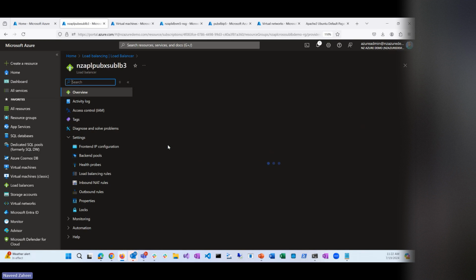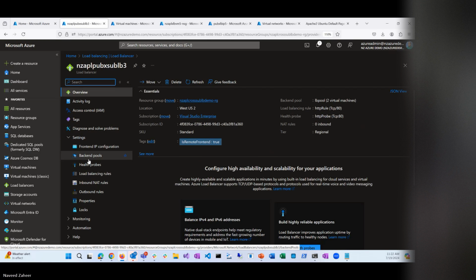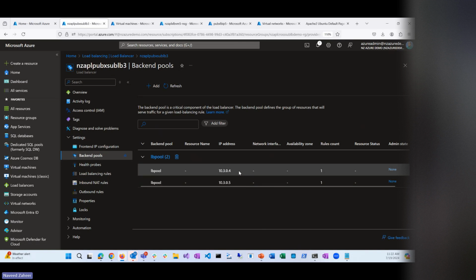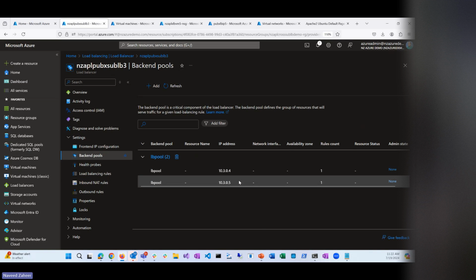This is the load balancer. Same thing. If we go to the backend pool, you should see two VMs, 304 and 305. And on those two VMs, I am running a very simple Hello World web page. So let's go there and take a look.